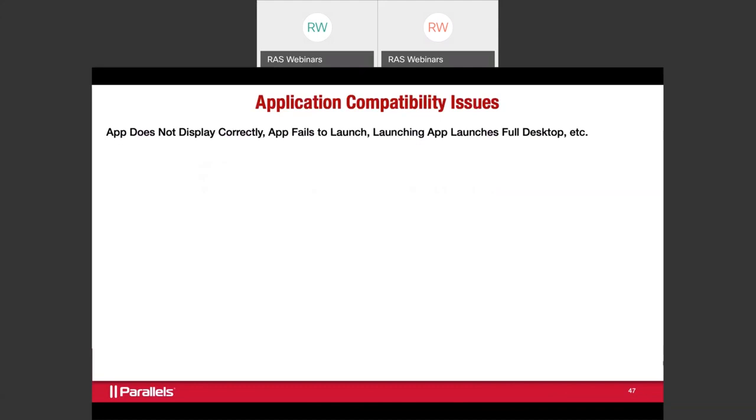Another common one, well, it's not too common, but something that can happen is with an application. You'll publish an application and the app will launch, but it just won't display correctly. It just doesn't look right. Other times the app will fail to launch. It starts to launch and it's just one particular app. Or other apps launch, maybe you launch a test app and that launches perfectly from the server, but it's just this one application I can't get to launch. Or the other one that I've seen sometimes happen is you publish just an app, you launch the app and it breaks out of the app and suddenly you're looking at the full desktop, which is not what you're going for. You just wanted the app.